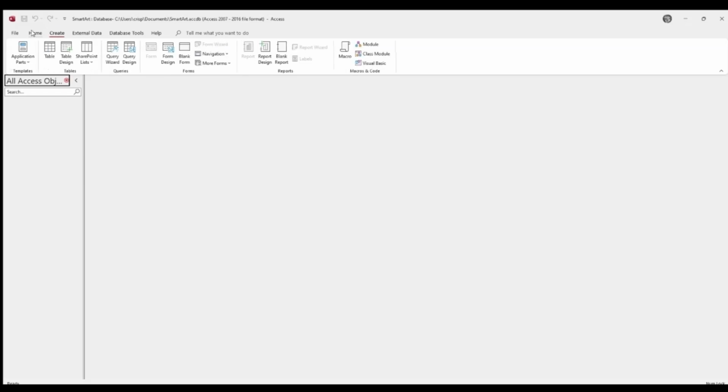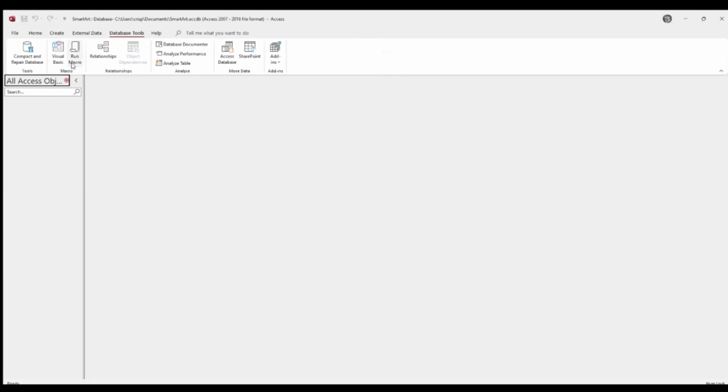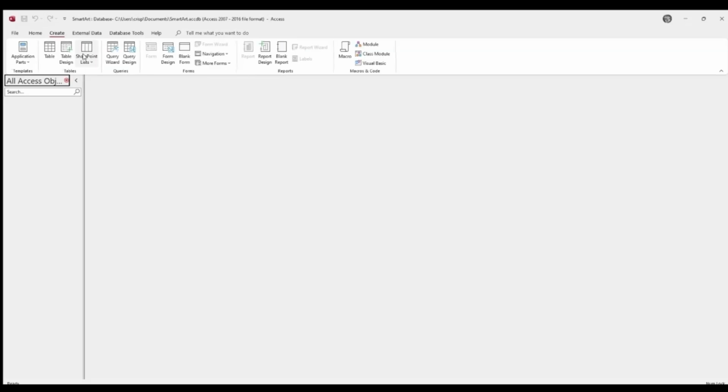So there's the create tab. External data, we don't have to worry about at all. We've got reports here, which we'll also be doing later on. And you run macros. Compact and repair databases helps you debug it basically. But let's go into this first part here before I go into any of that.